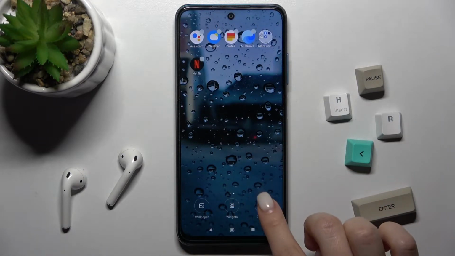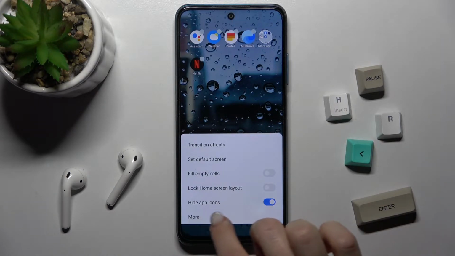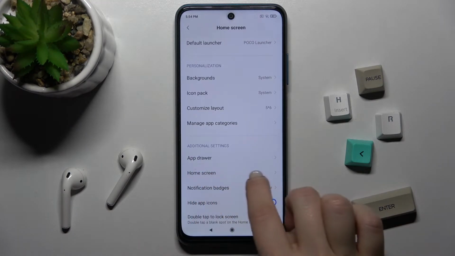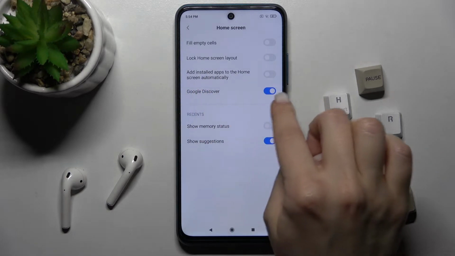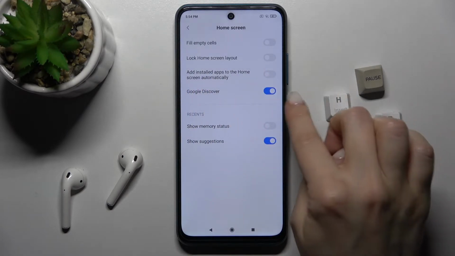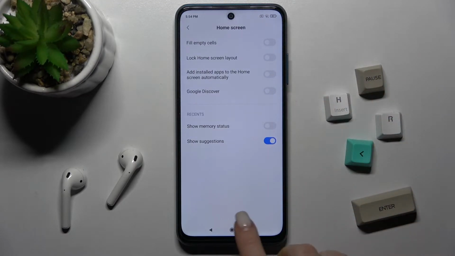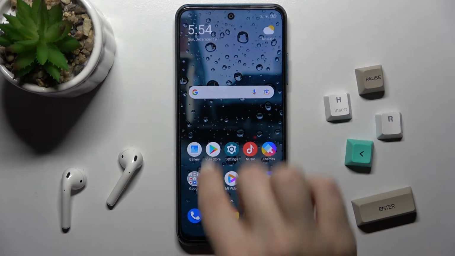And here you'll see the settings item. Just tap here once and go to the more section. Right there you will see the home screen section, tap there, and here we have the Google Discover switcher that is activated now. To turn it off, tap once on the switcher, and now we'll go back, and go back again.